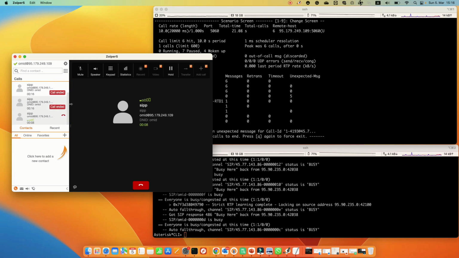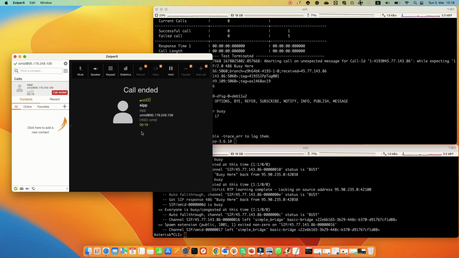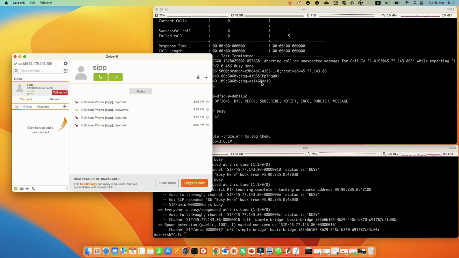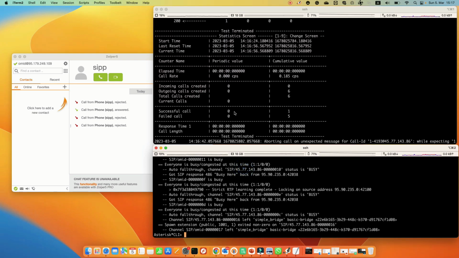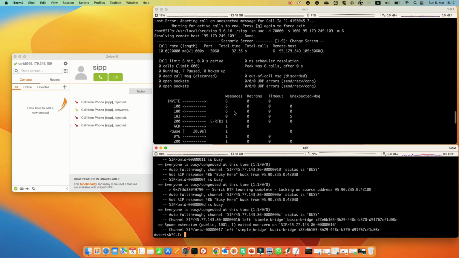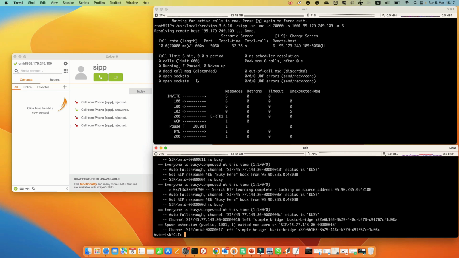After 20 seconds, this call will drop as well because we set the duration of dash d to 20,000 milliseconds, or 20 seconds. As you can see, exactly at second 20, the call is disconnected. And you can see here the output of our testing. How many calls did we send? We sent 6 calls. And what was the limit? 60, that's not what we set right now.